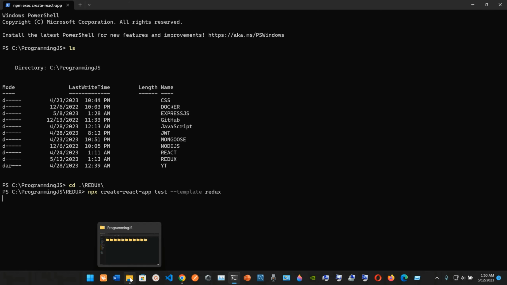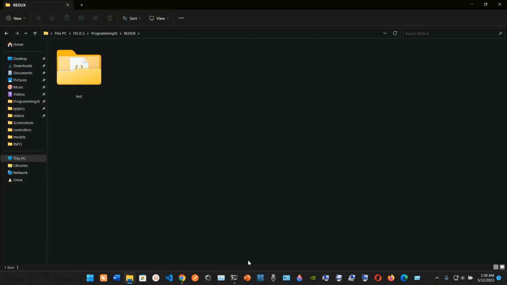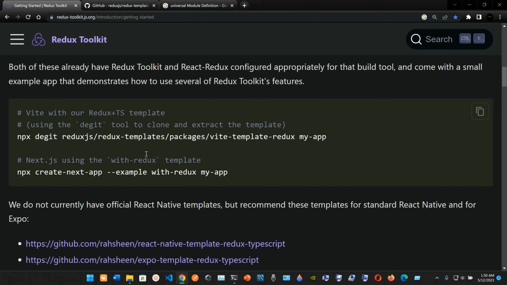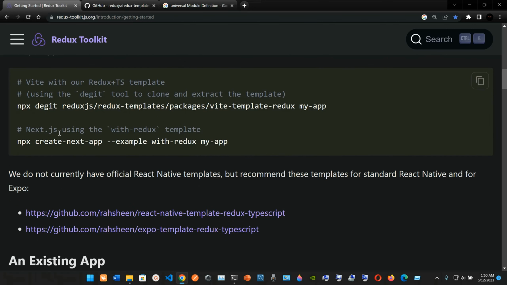So if I go into my Redux folder, it should be creating it for me. Okay, this is gonna take a while, so we're gonna be checking now. Here, Vite with our Redux plus TypeScript template using the degit tool to clone and extract the template. So you have this example, npx degit reduxjs/redux-templates/packages/vite-template-redux, and then my app. Or you can use the Next.js using the with-redux template.